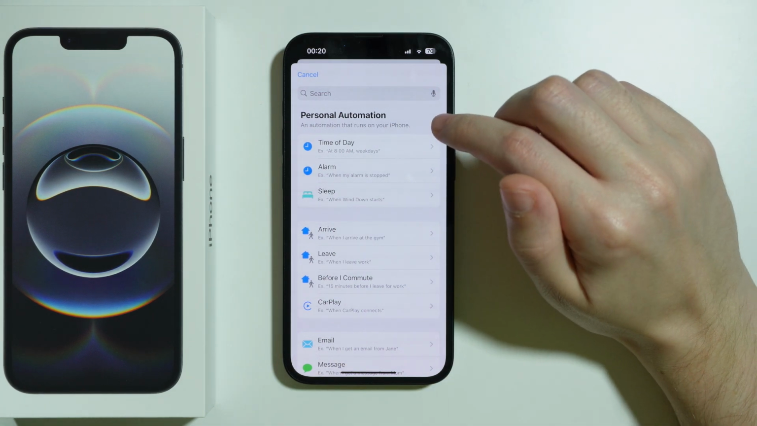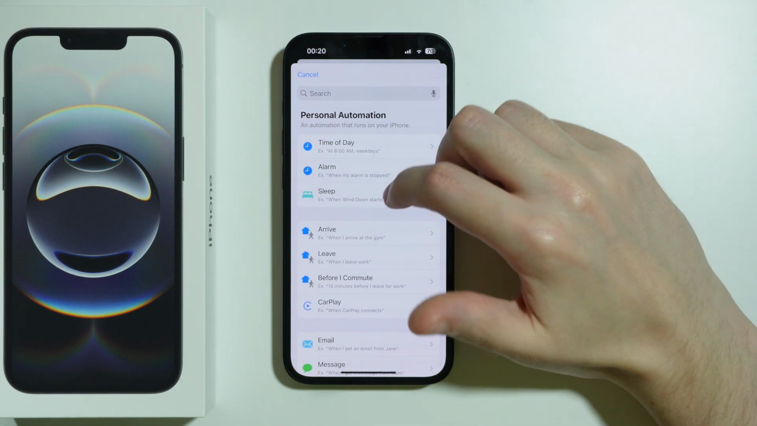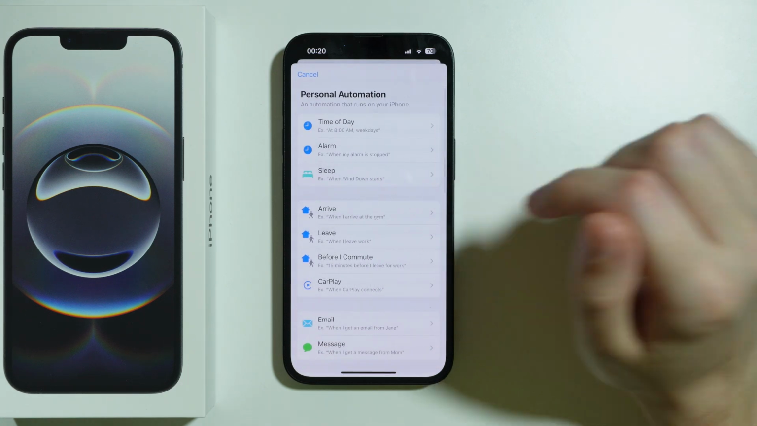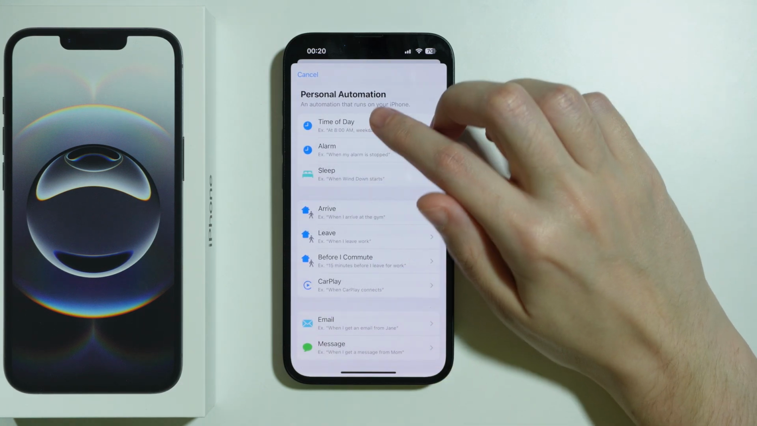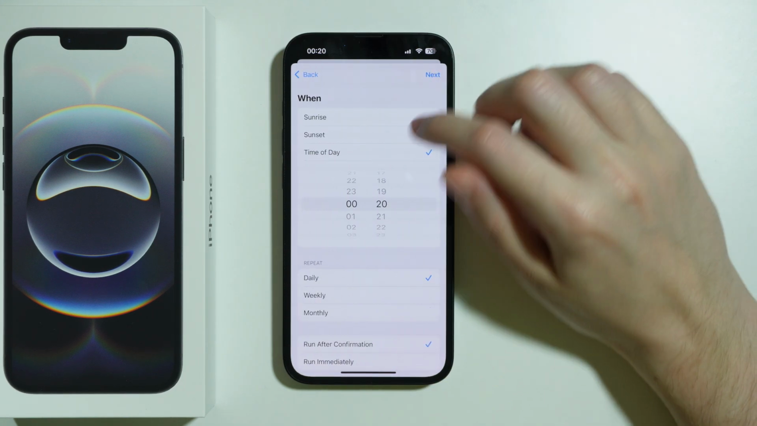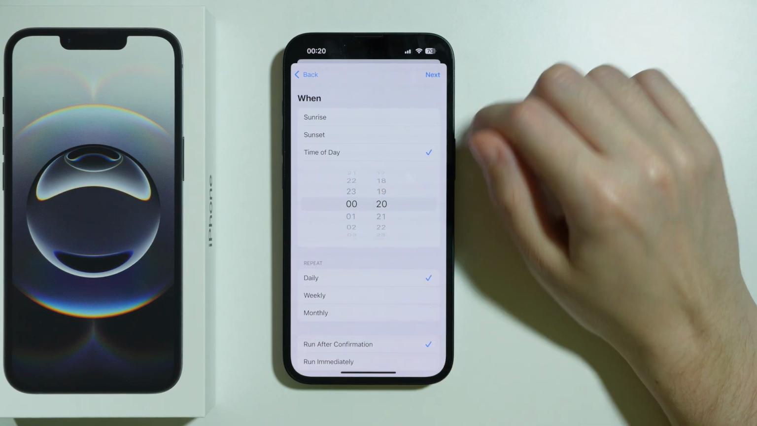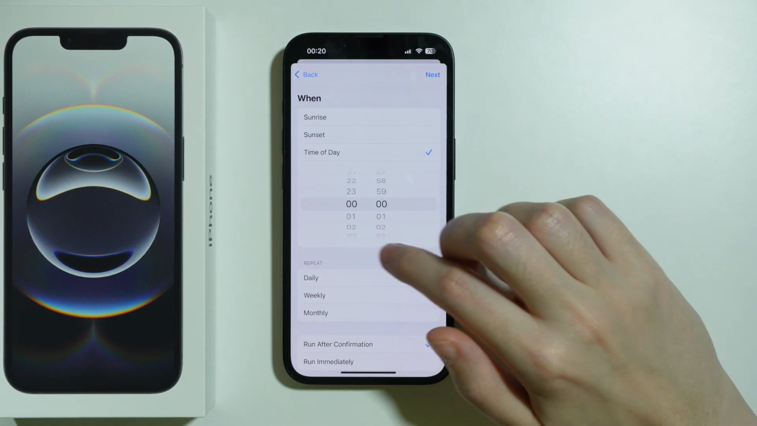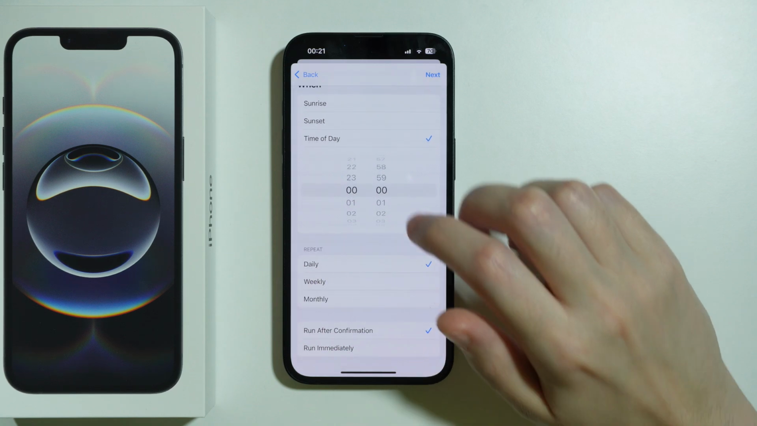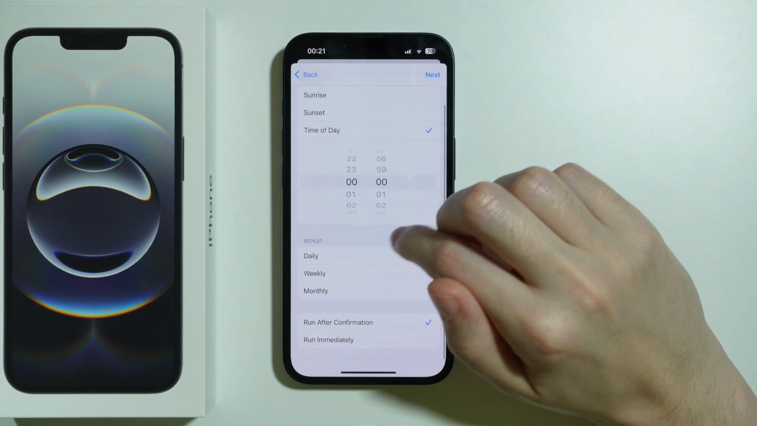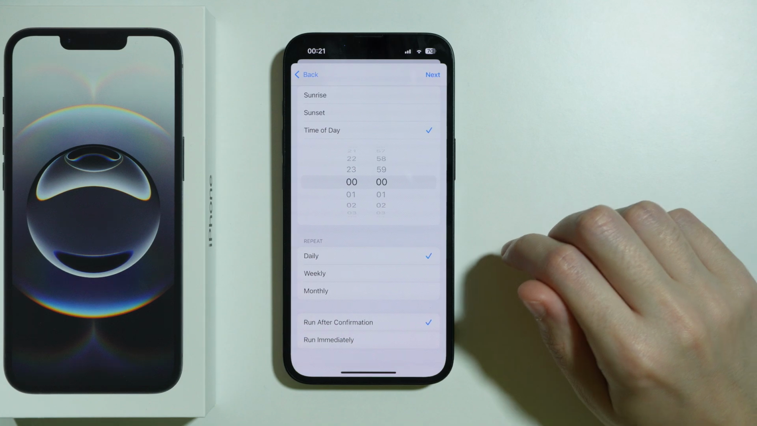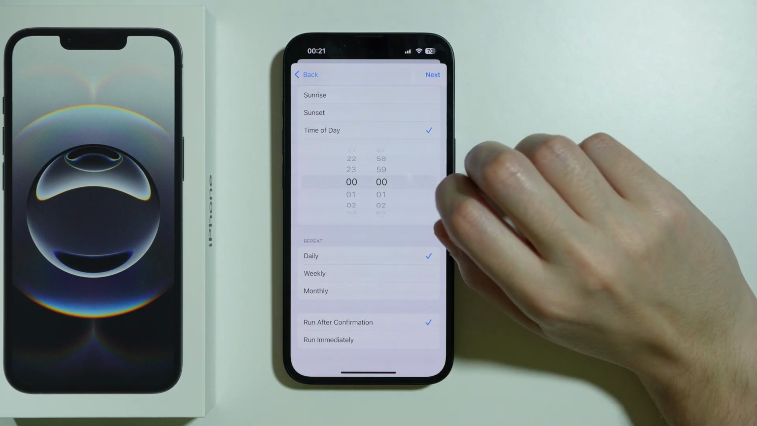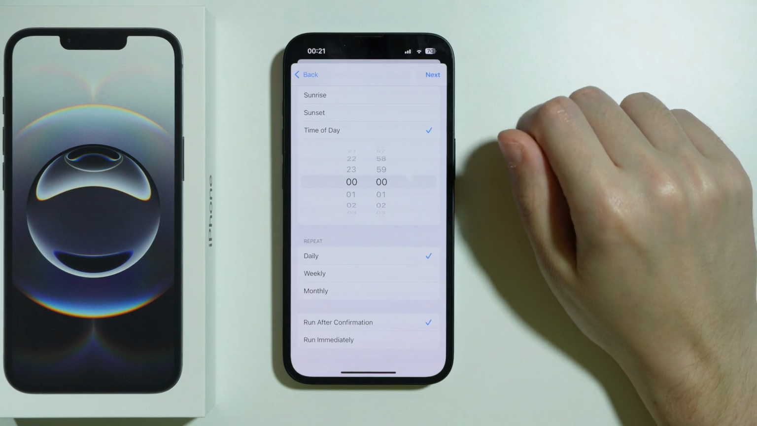So for example, we can choose first what is the trigger for that automation. So for example, let's say we're gonna pick a time of the day. So when there is midnight, we can also choose whether this event should repeat daily, weekly, or monthly. So I'm gonna keep it daily, and we can run immediately or after confirmation. Then we can go next.